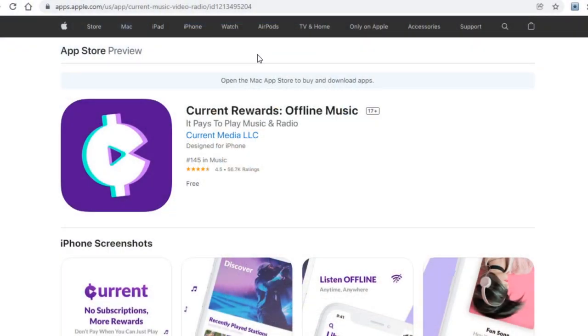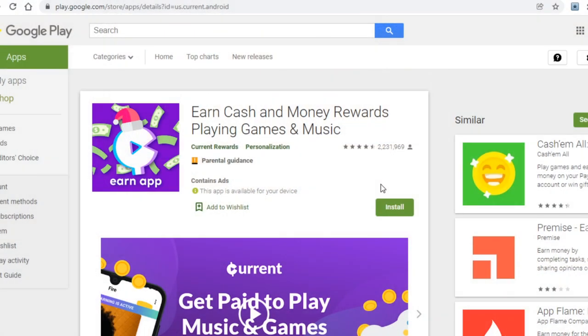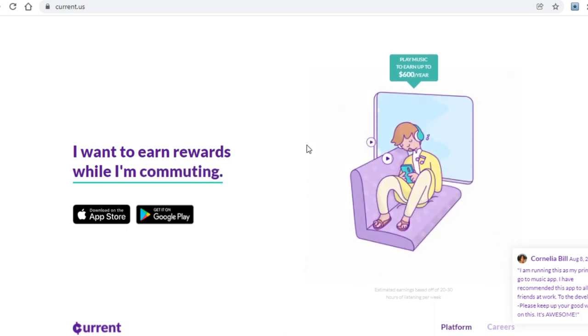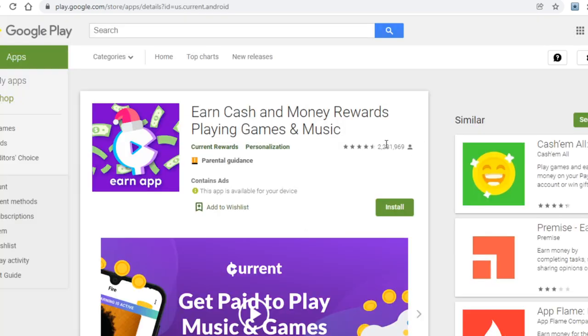Furthermore, in case some of you were skeptical about this app and whether or not it works, you can see that on Google Play, it has over 2 million reviews with a rating of 4.5 stars. Meanwhile, on the App Store, its rating sits at 4.5 stars as well, with over 50,000 reviews. So, as you can see, this is most definitely a legit app. It works, it's extremely popular with lots of reviews, proving beyond any doubt that they will indeed pay you.